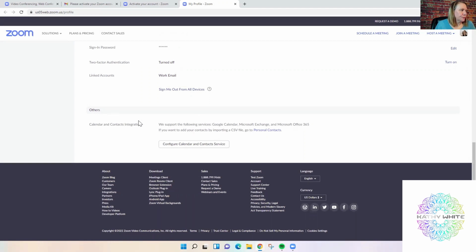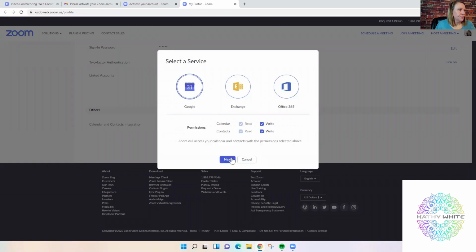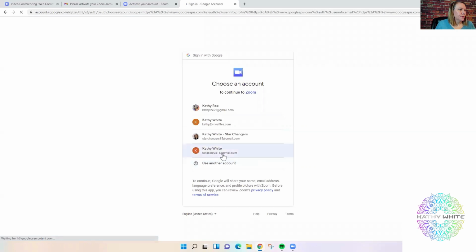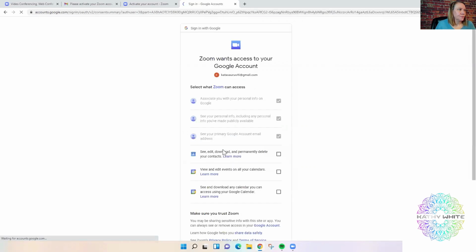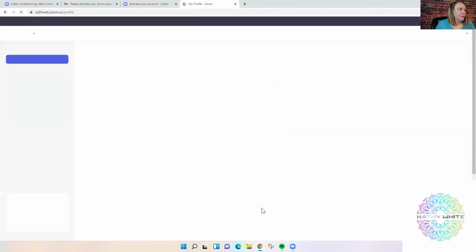And then if you want to configure your calendar and contacts, they work with Google, Microsoft Exchange, and Office. So let's go ahead and click Google. Zoom will access your calendar and contacts with your permission. I'm going to use Google because I have the catasaurus15@gmail.com. We'll click next. Going to choose the right account. And I'm going to click on continue.